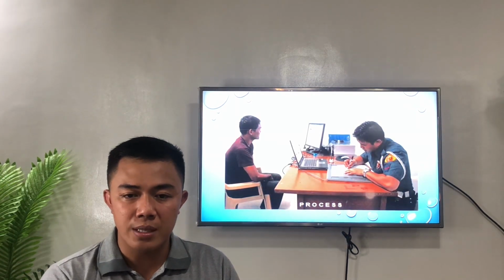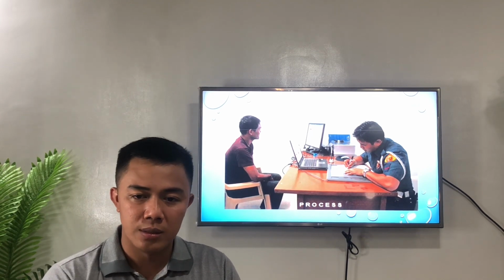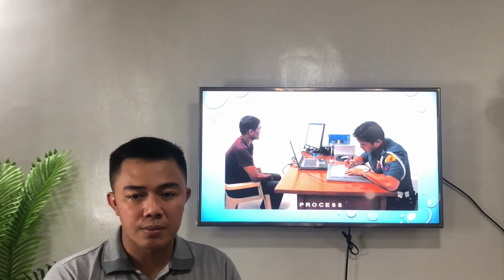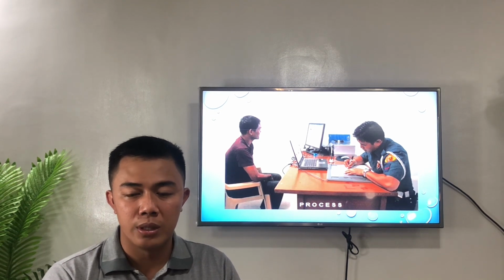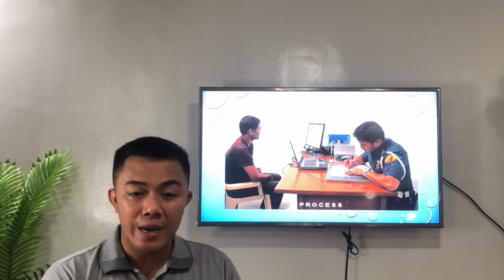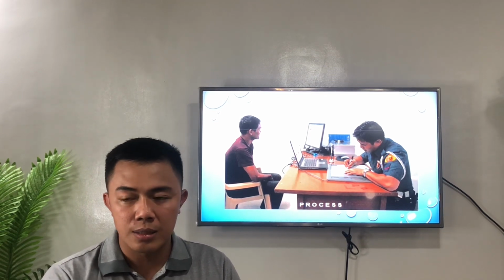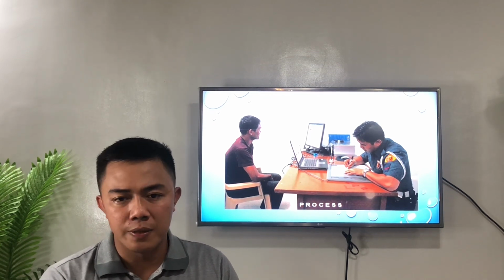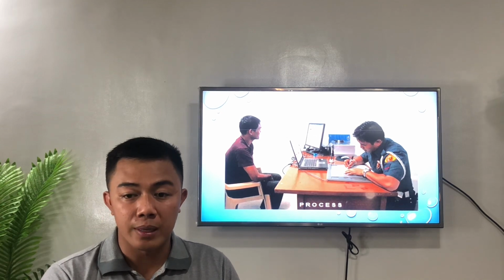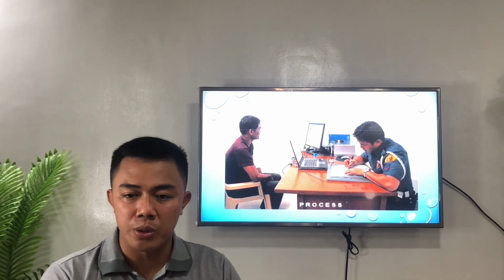So here is the process. The police officer focuses on the drawing tablet, and the witness looks at the monitor, verifying whether the different parts of the face are really the eyes or the nose or whatsoever of the perpetrator he witnessed during the commission of the crime.